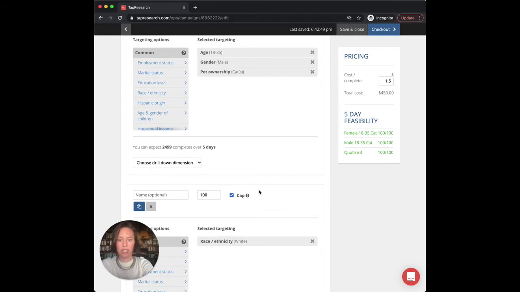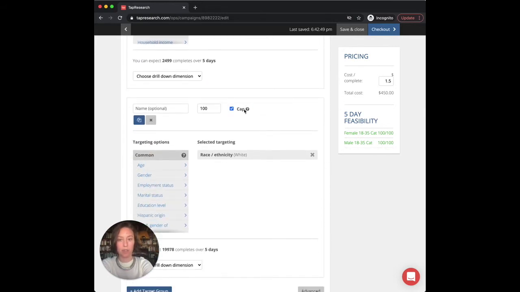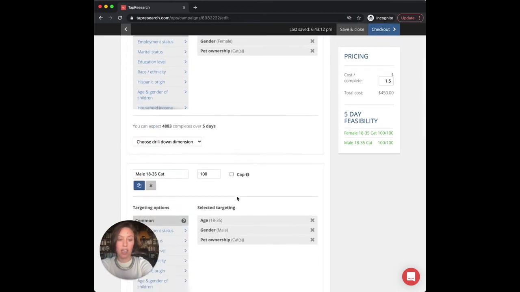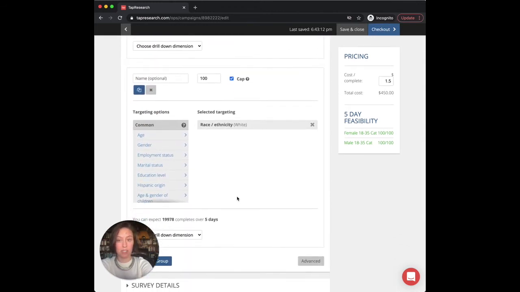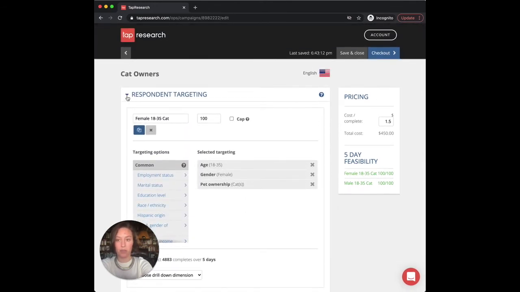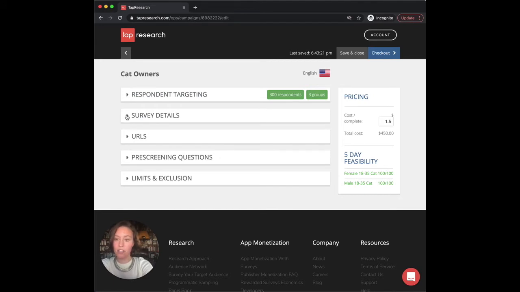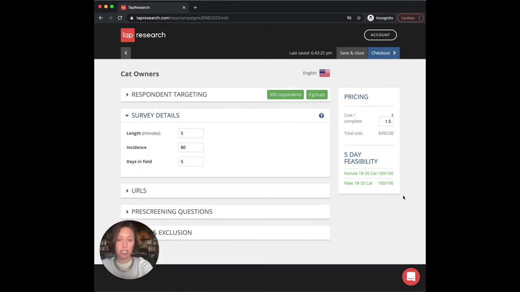Now you can see that the cap somehow was not inserted. So once you cap a respondent group, you can see their feasibility disappears. So here I'm going to uncap, and you see that quota comes back, and once I cap it, it's being embedded into the other targeting and will not have its own feasibility because I'm saying of the 200 responses, only 100 of them can be of white descent. So here you can see from putting in the survey details, you can see feasibility and the price.